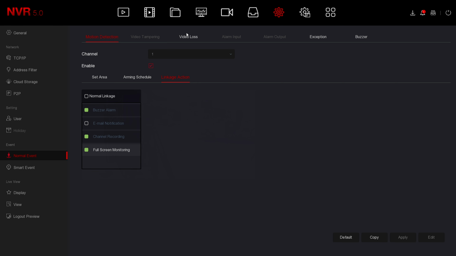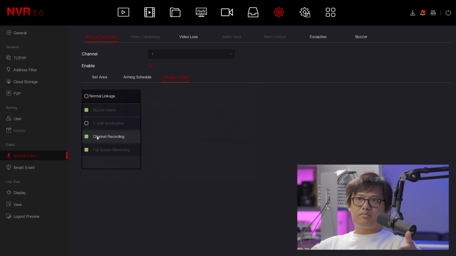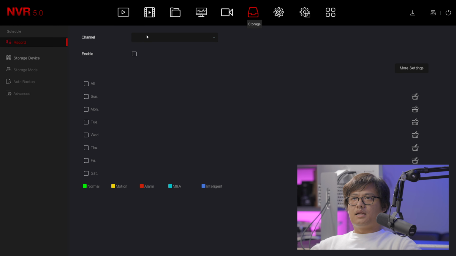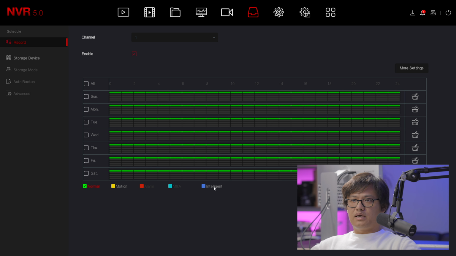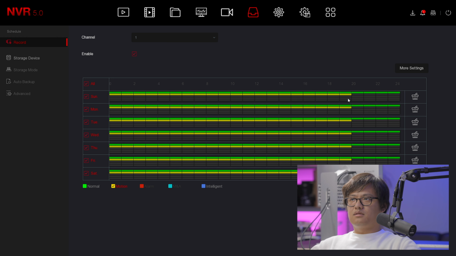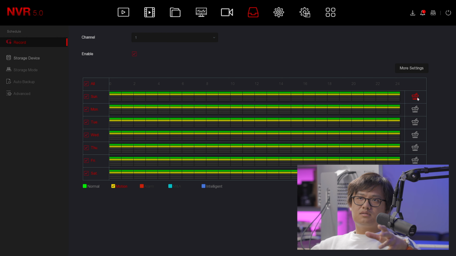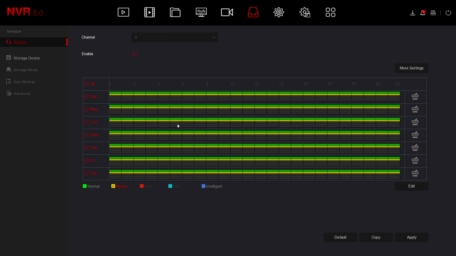Okay, so now the second thing is very important. After you enable the channel recording, I know that you have enabled it here, but it doesn't mean it's being fully done. You have to go back to the storage and select channel 1, and you need to select motion. Then you have to select all and select 24/7, a simple drag. You can select a certain time of the day, certain day of the week, but we just did all of them just to test.